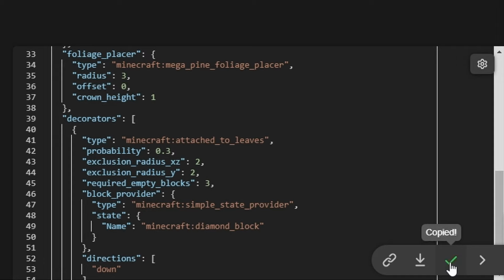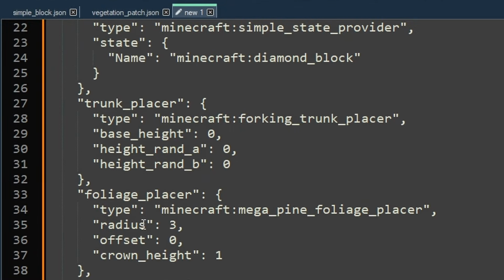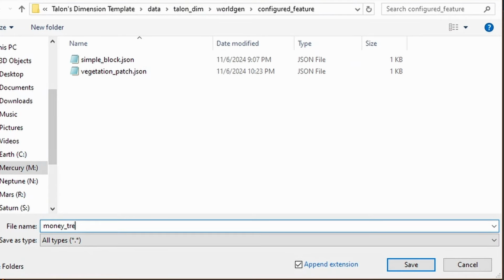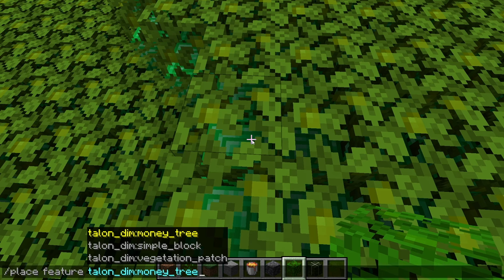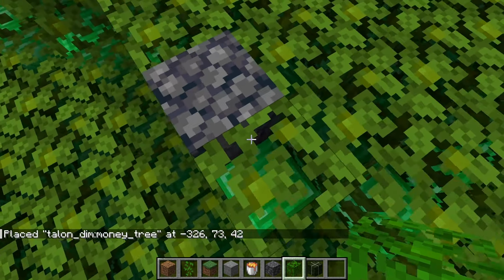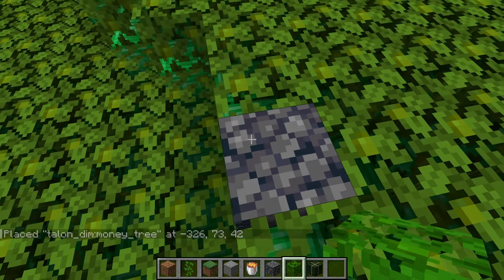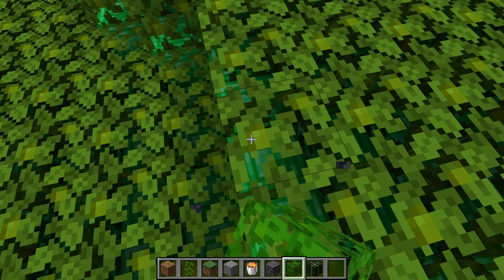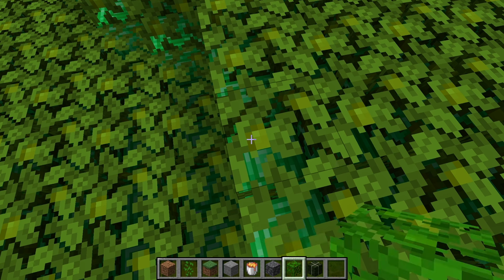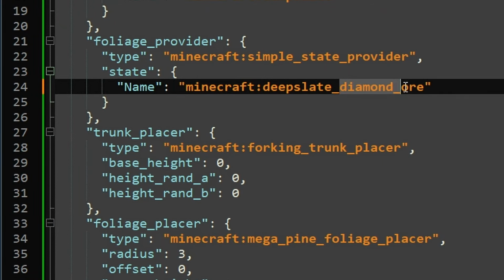We'll copy this and paste it into a new file. Save it as whatever JSON file name you want. I'll call it money tree. And here is our derp money tree. You can see it worked really well. And if you want to puzzle it out for yourself, you can pause the video here before I go back into the file. Whoops, that was supposed to be diamond ore, not diamond block. All right, so you ready?